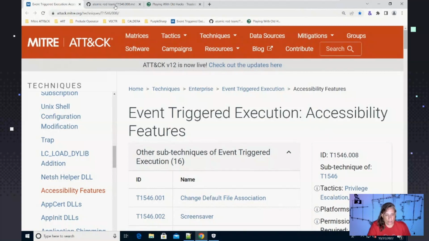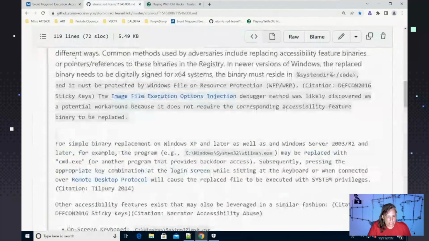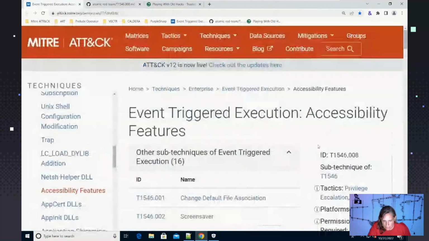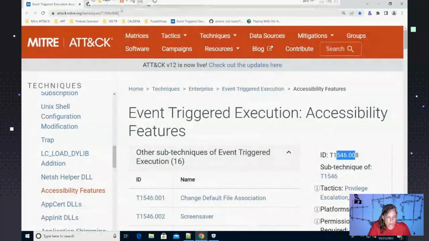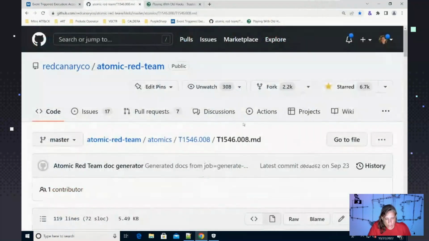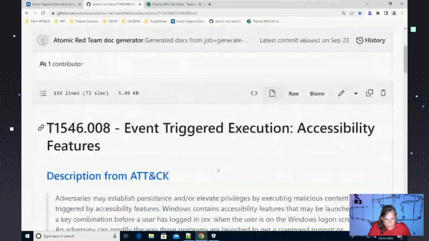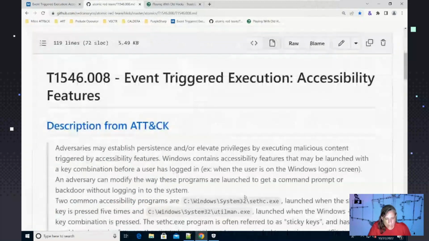So we're going to jump over to the Atomic Red Team library, scripted cyber attacks. Here we are in Atomic Red Team. We've jumped into the Atomics folder, and we're looking at technique 1546, subtechnique number 8. That's what MITRE defines here. So in Atomic Red Team, we're looking at the markdown file, which is the friendly human readable version of the test. At the top, we have copied in from MITRE ATT&CK the description.